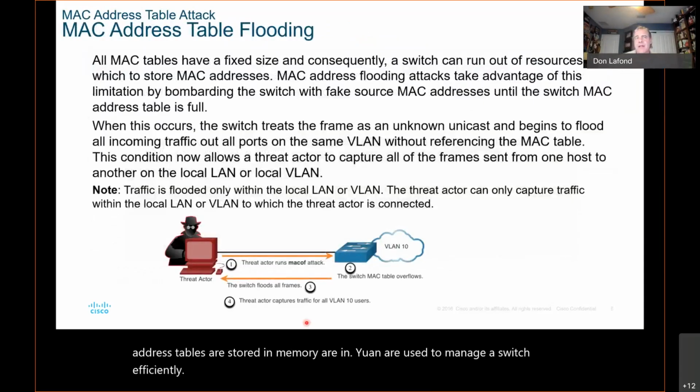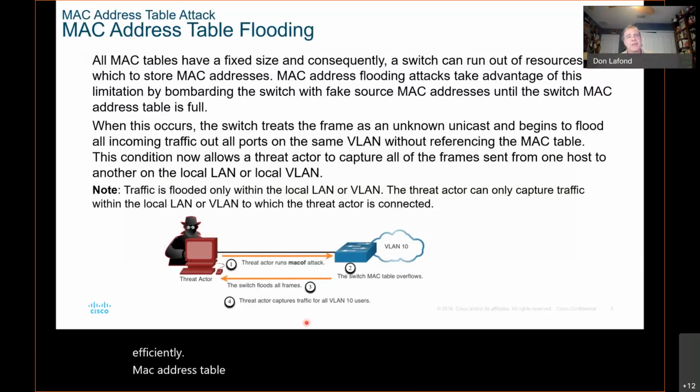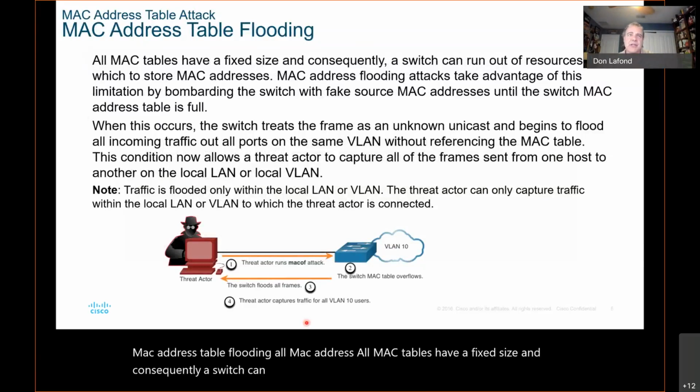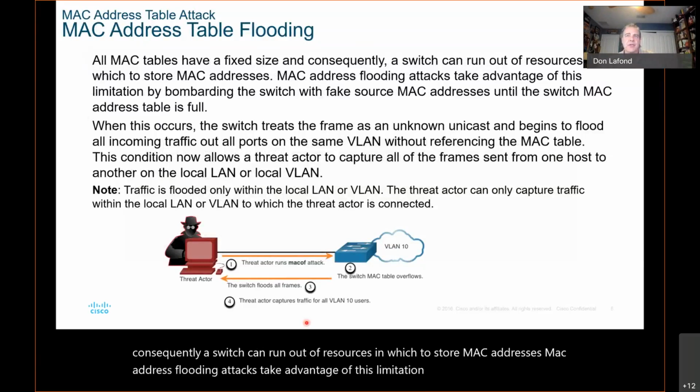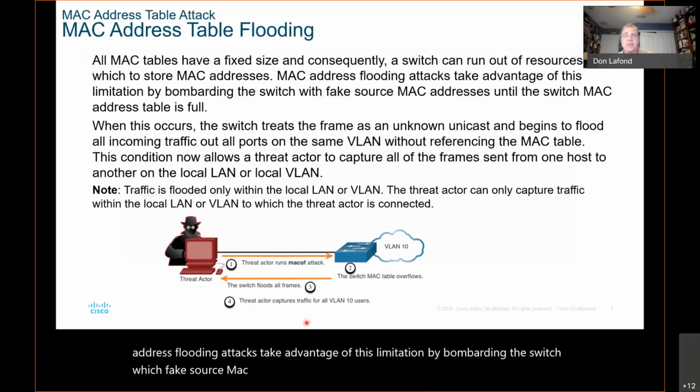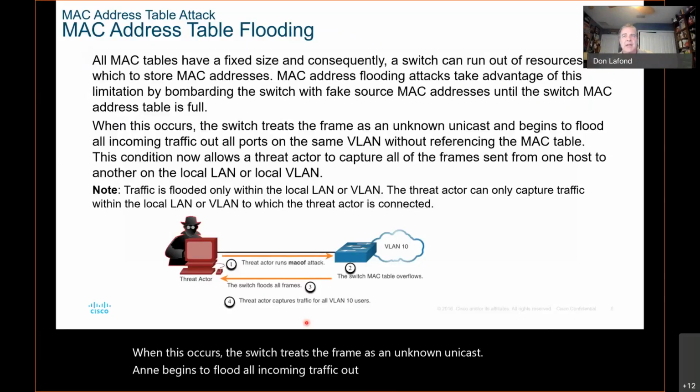MAC address table flooding. All MAC tables have a fixed size, and consequently, a switch can run out of resources in which to store MAC addresses. MAC address flooding attacks take advantage of this limitation by bombarding the switch with fake source MAC addresses until the switch runs out of address space. When this occurs, the switch treats the frame as an unknown unicast and begins to flood all incoming traffic out all ports on the same VLAN without referencing the MAC table.